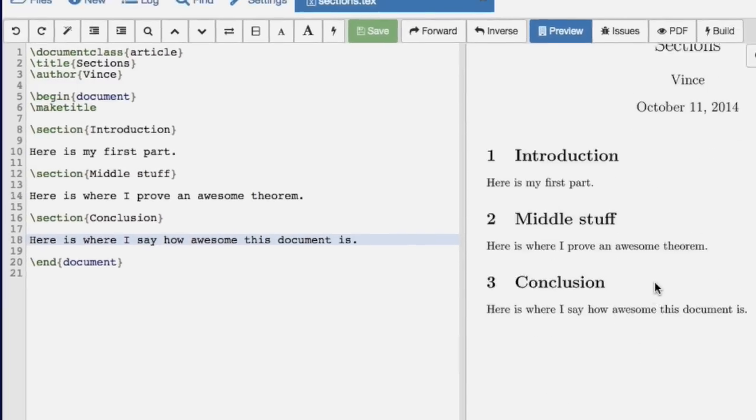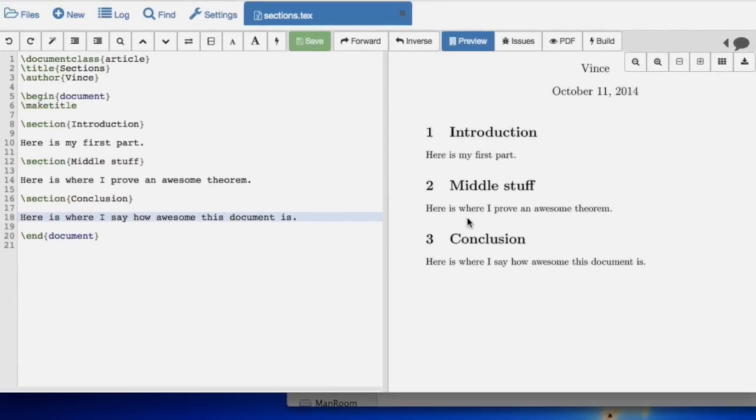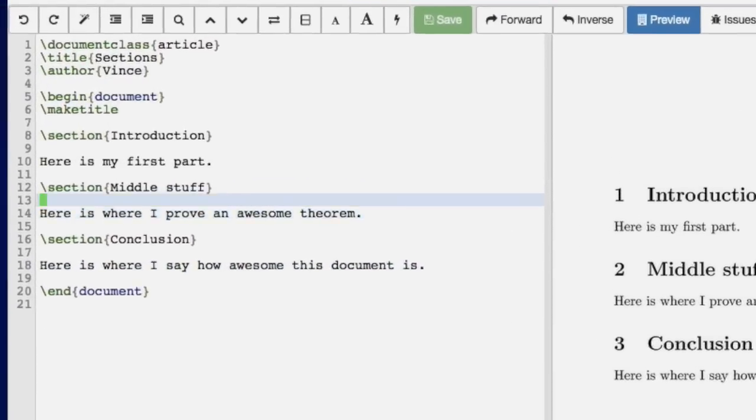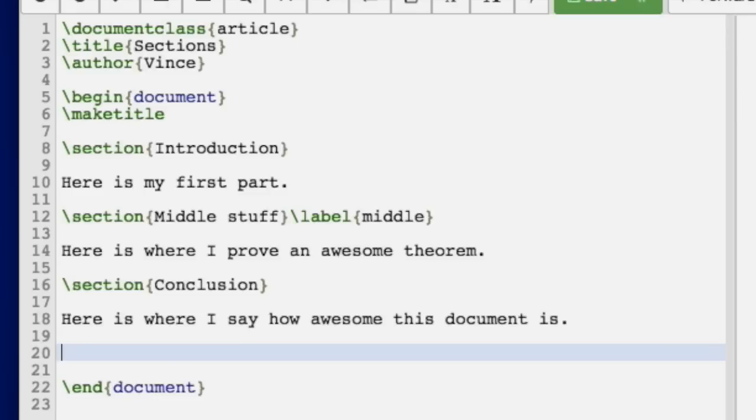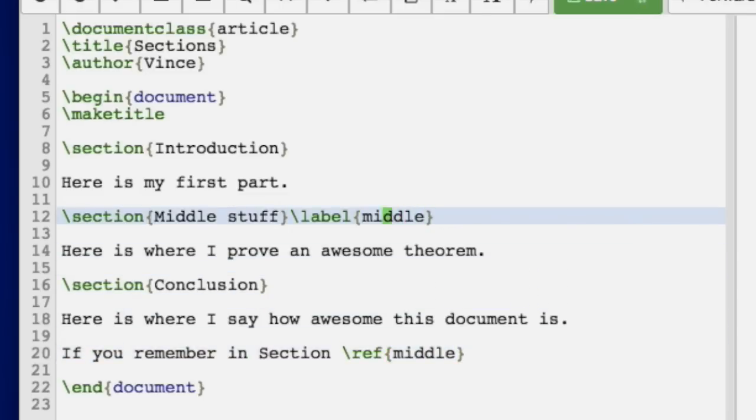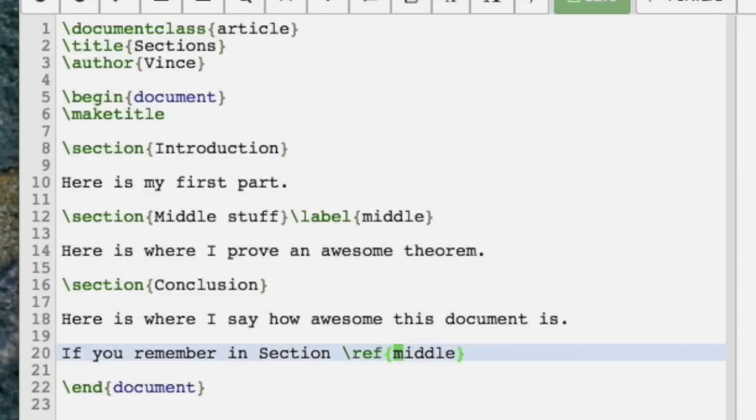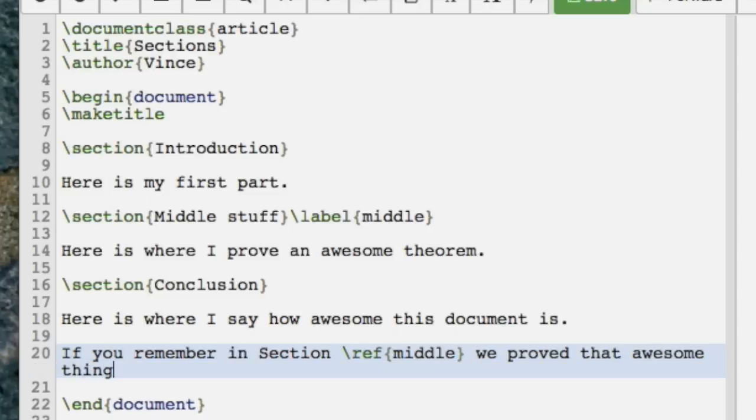Let me take a look at the preview. We see that we have these sections, and that's all very nice and good, but we can also include labels. So we can say, I'm gonna call this the middle, and then here I can say, if you remember in section, and then I use the ref command, and now I just point at that label. So this is me kind of saying, all right, this section, I want you to remember what it is, and then this ref is gonna kind of point at it. If you remember in section middle, we proved that awesome thing.